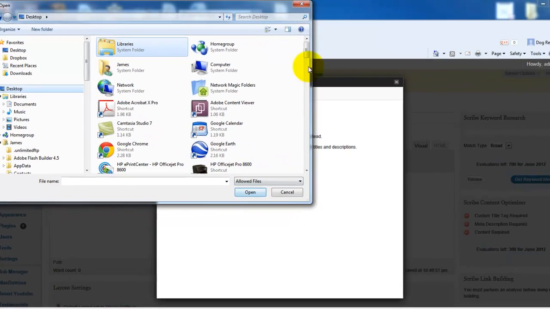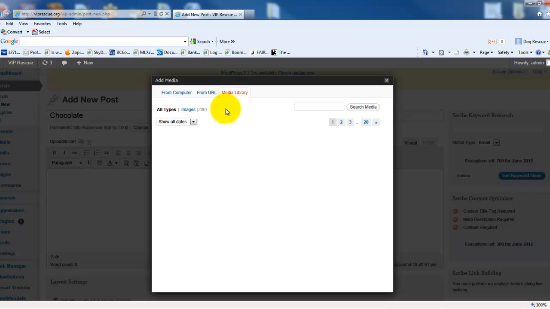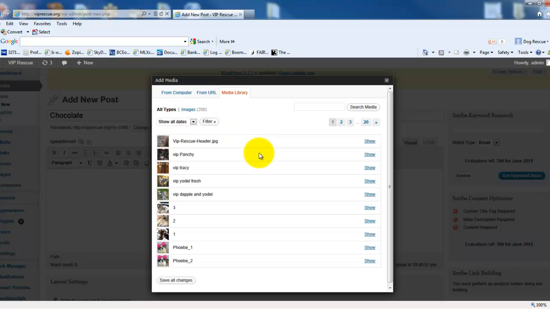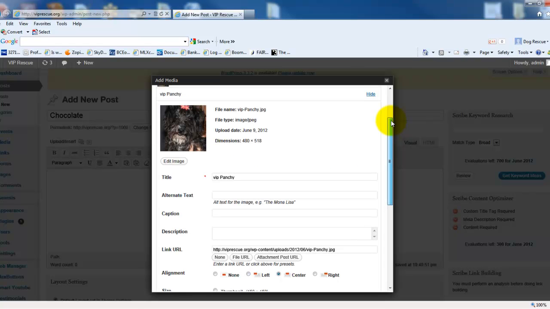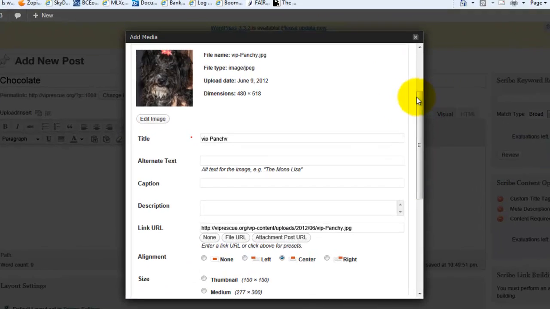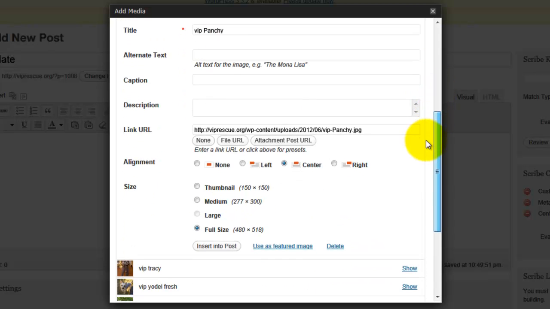Find it, click open, and then what you'll see, actually, and I don't have any on my desktop, so I'm going to use the media library where I already have a bunch of dogs listed. I'm going to go ahead and grab one that I already have. So when you find yours on your desktop and you hit OK, this is what you're going to see. The picture is going to render with the dimensions, the date, the name of that image.